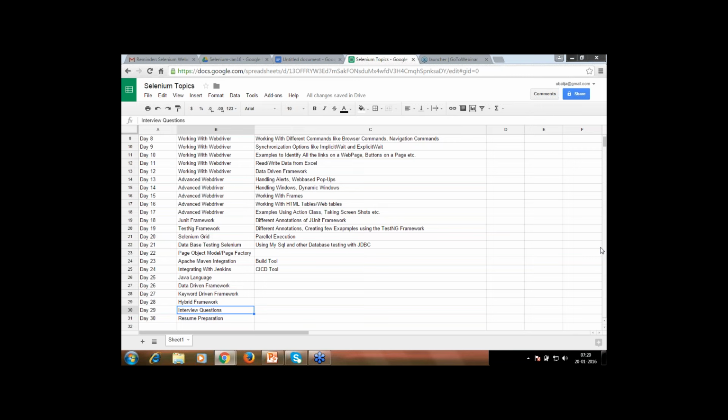To learn Selenium, do we need a programming language? Yes. In fact, not just Selenium, any automation tool that you're going to use, either UFT, Selenium or Visual Studio Test Suite, you definitely need to be comfortable with programming. So here the programming language, as I told you, that we're going to discuss is Java.